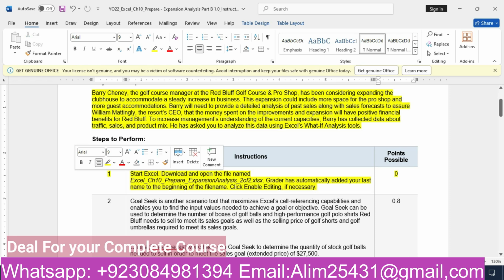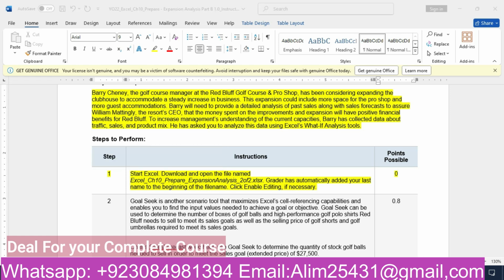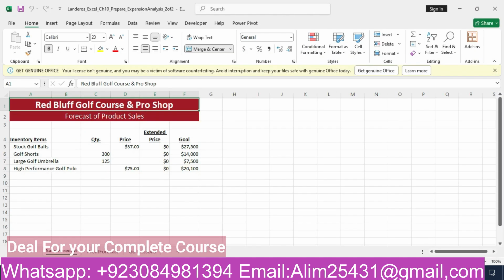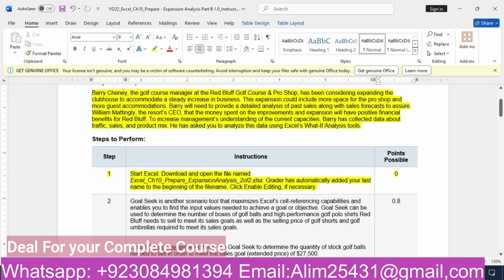Our first step is to start Excel, download and open the file named Excel Chapter 10 Prepare Expansion Analysis 2 of 2. Grader has automatically added your last name to the beginning of the file name. I have already downloaded and opened this file. That's our file. So we will move to our second step.